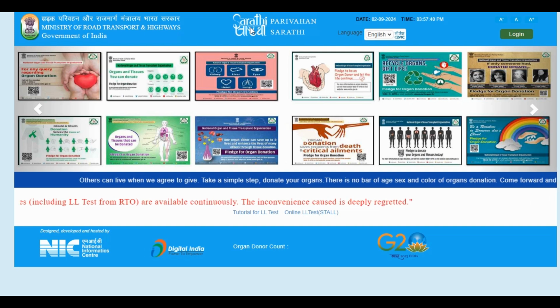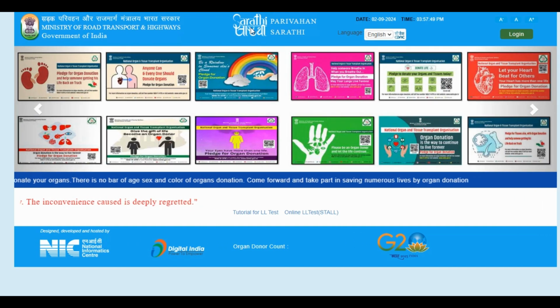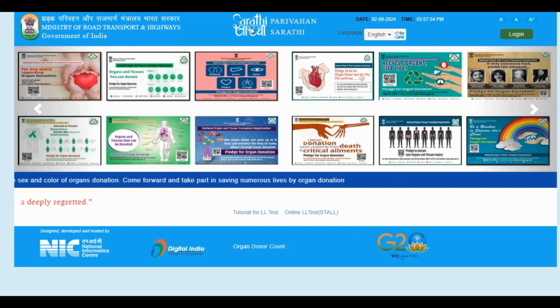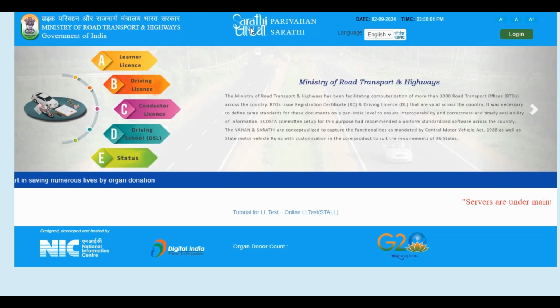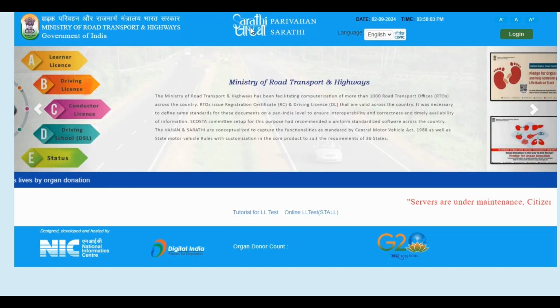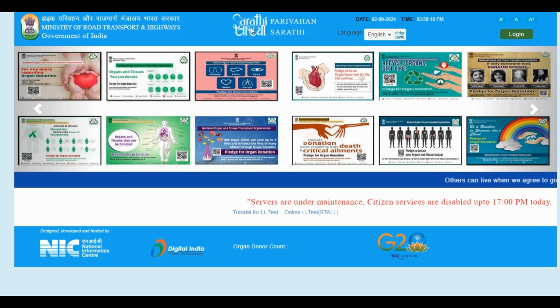Now comes the test procedure for a learner's license. The learner's license test is conducted to check the applicant's knowledge about traffic rules and regulations along with basic driving skills. Now comes the permanent driving license test procedure. There are two types, for two-wheelers and four-wheelers. For two-wheelers, the candidate is typically required to ride in the shape of the number 8.